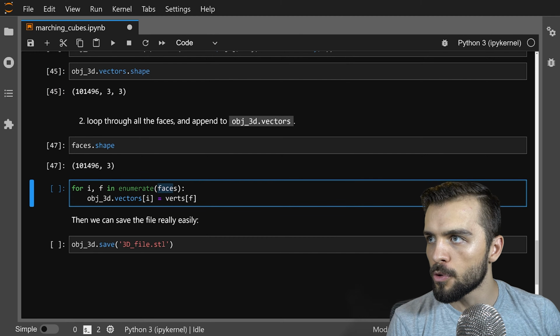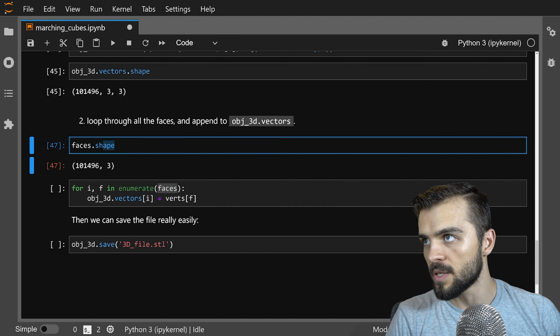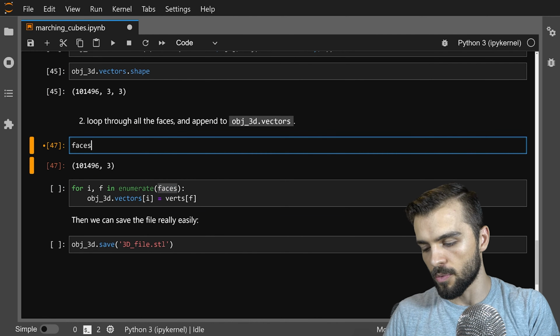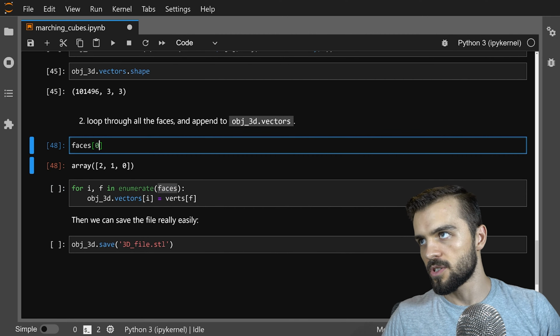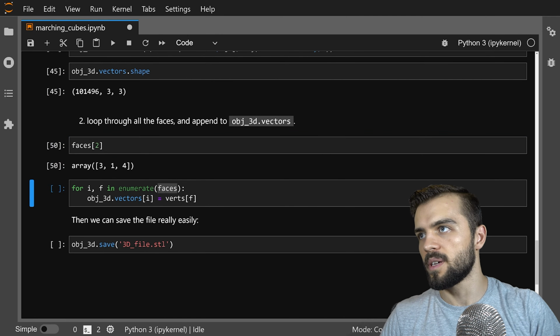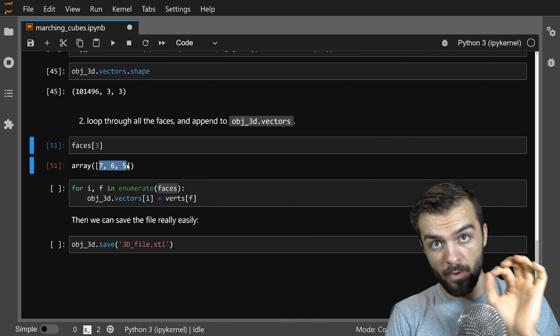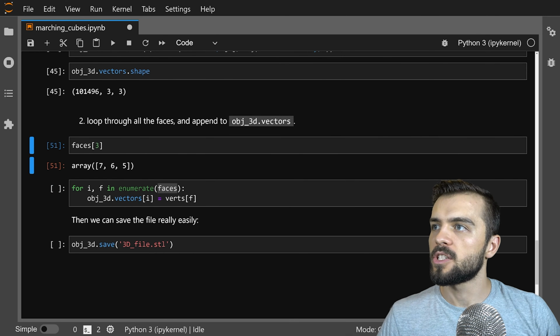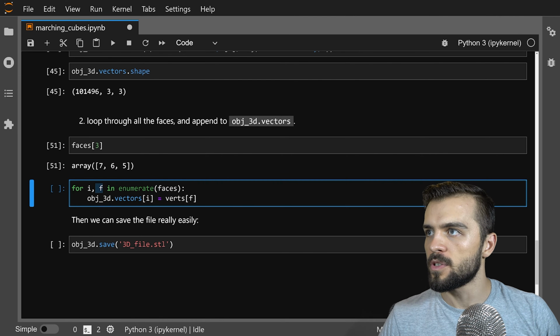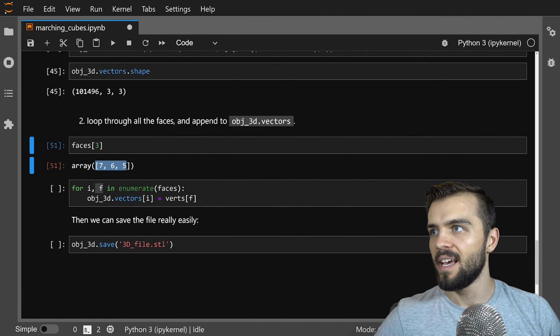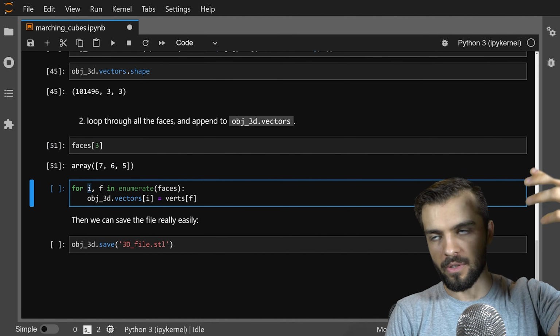So I'm going to loop through my faces. I'm going to take each element in faces. Remember, each element of faces is a 3-vector that contains integers. So that's like the first 3 coordinates, the second 3, the third 3. These are just indices of the vertices that I'm drawing between. And so I loop through the faces. So f is going to be 3 indexes, and i is going to be like 0, 1, 2, 3, 4.